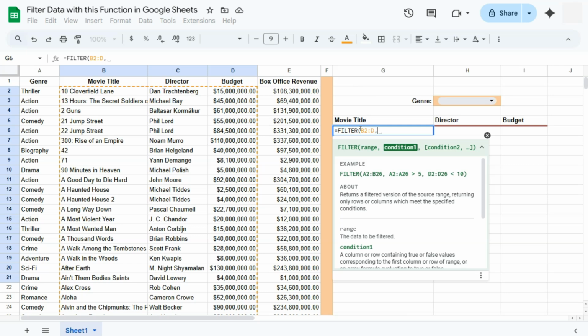Let's go to our first condition. Our first condition would be again based on our genre right here. Whatever genre we select right here will be the only movies to appear on this result range. So let's go ahead and select that range. We have our example right here. If this range is equal to this one or greater than this one, that will be the first condition that this filter function should meet.